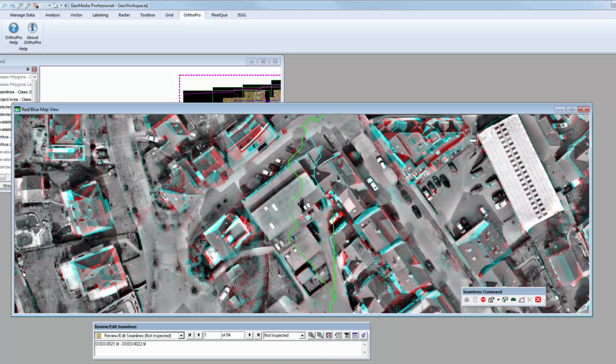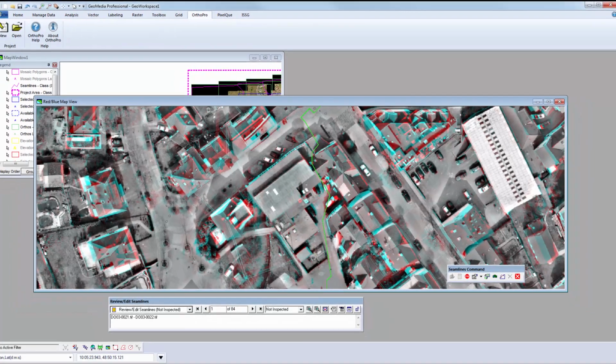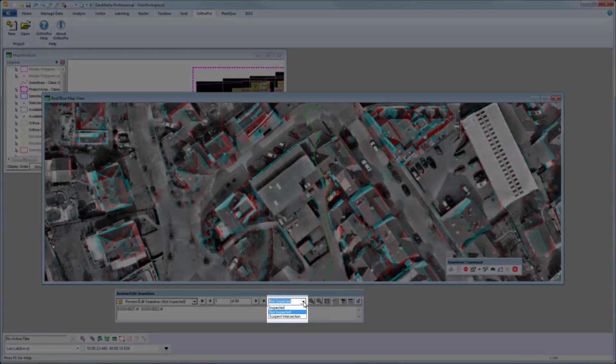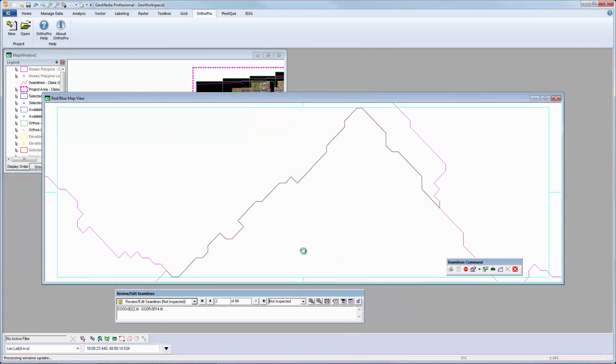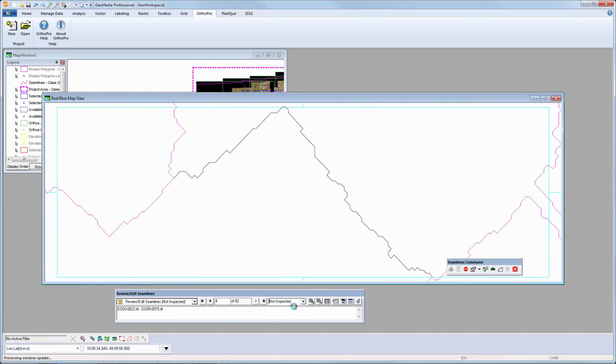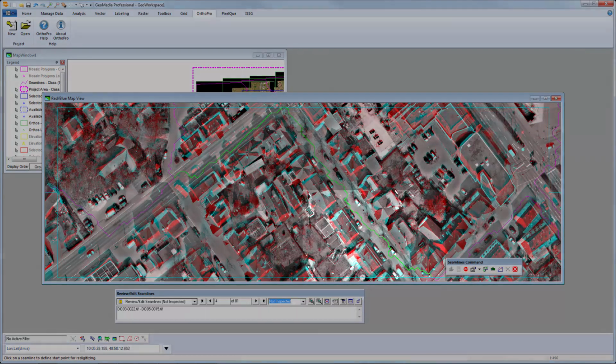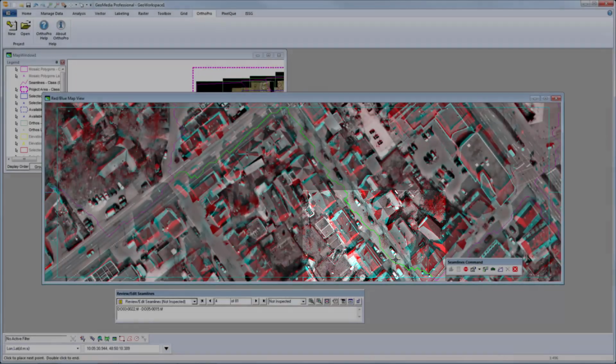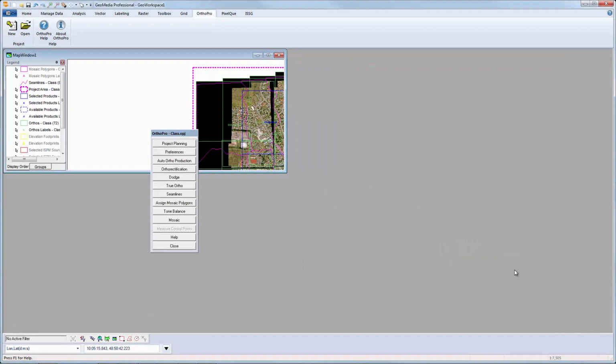After you have finished editing the seam line, change the status in the Review Edit Seam Lines pane to Inspected in order to advance to the next seam line. Repeat this process as needed. For this project, avoid editing all of the seam lines. You will be editing some of the mosaic products in another module using PixelQ. When you're done, click the Stop icon in the Seamlines command pane, then close it.